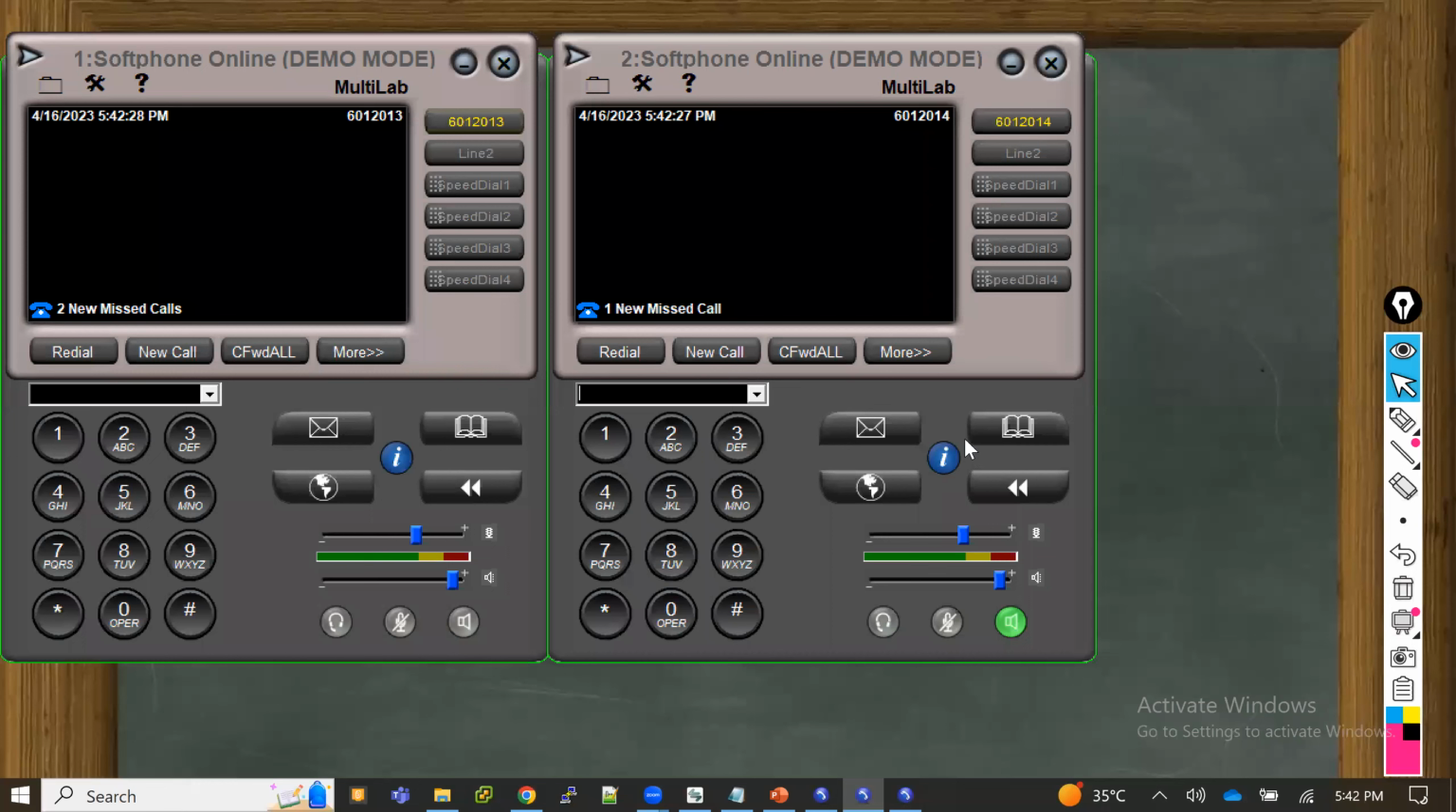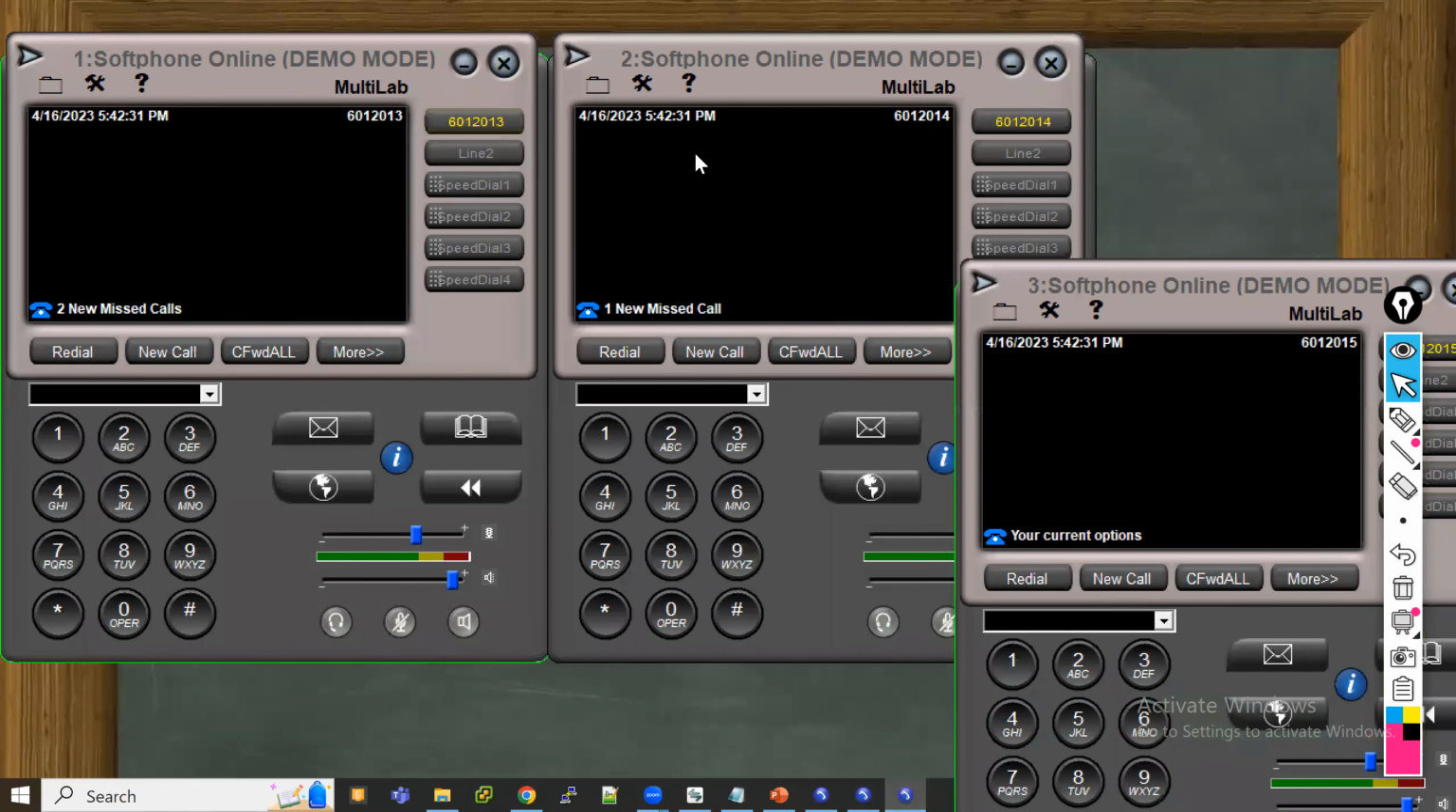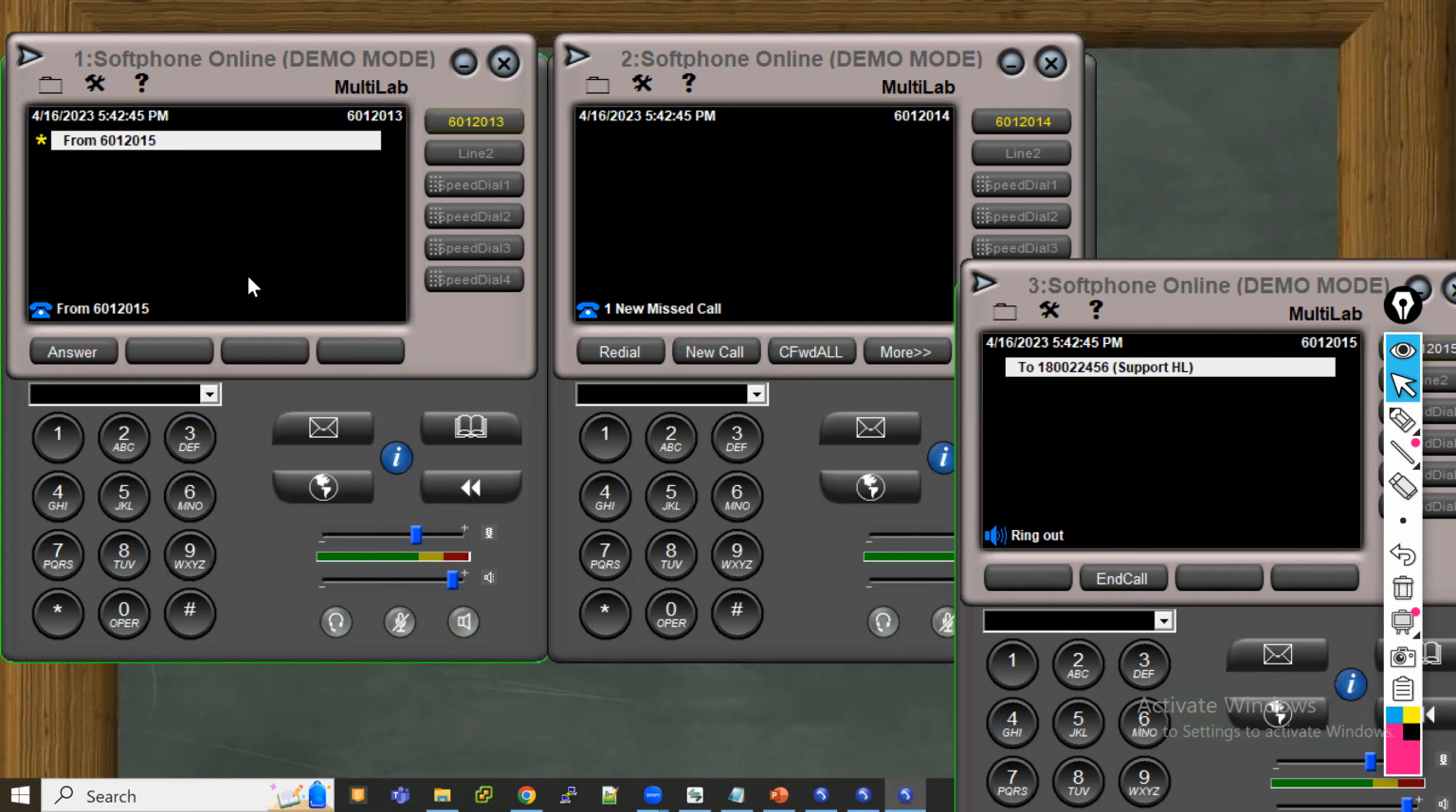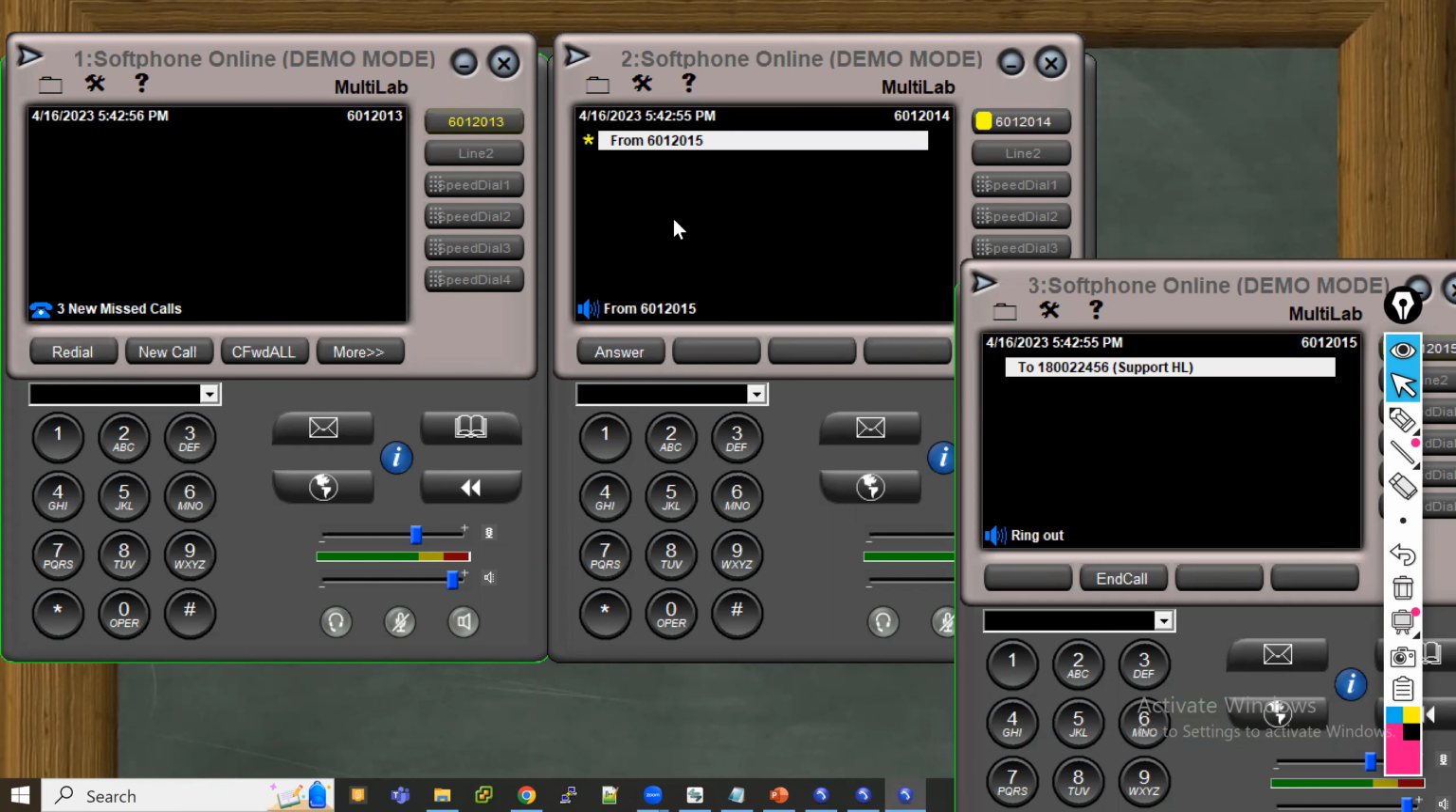Okay, now let's demonstrate here. These two users are associated with that hunt pilot. From here, I'm going to dial 1800222456. First, this phone is going to ring. Can you see this one? Hunt pilot matching, it's coming to the hunt list, line group. In the line group, this phone is associated. Okay, see, next it's going to this one.